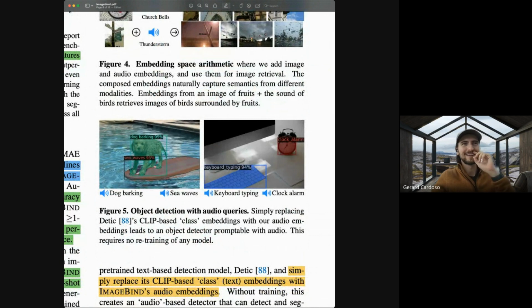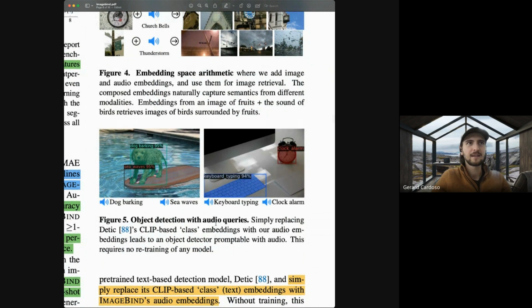Here, what they do is they do object detection, but instead of doing it with text-based queries, they do it with audio-based queries.